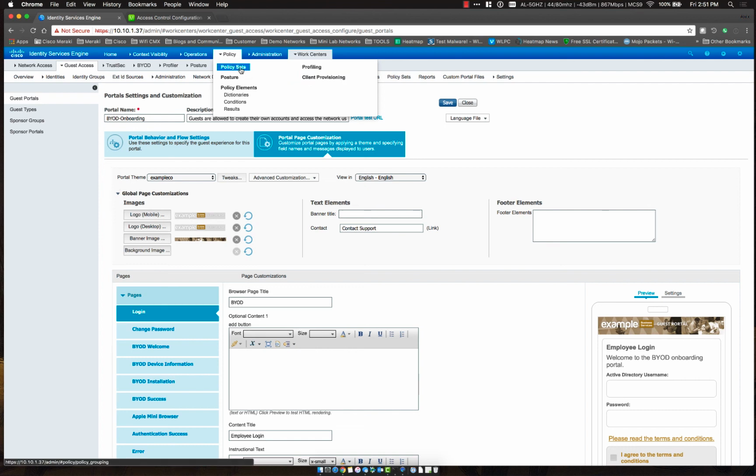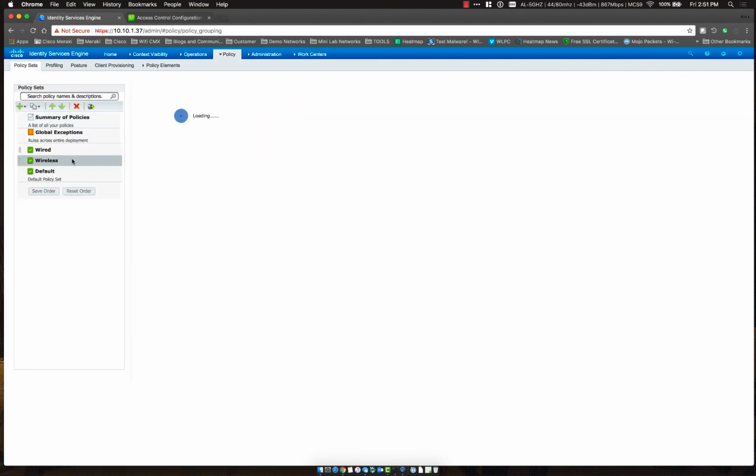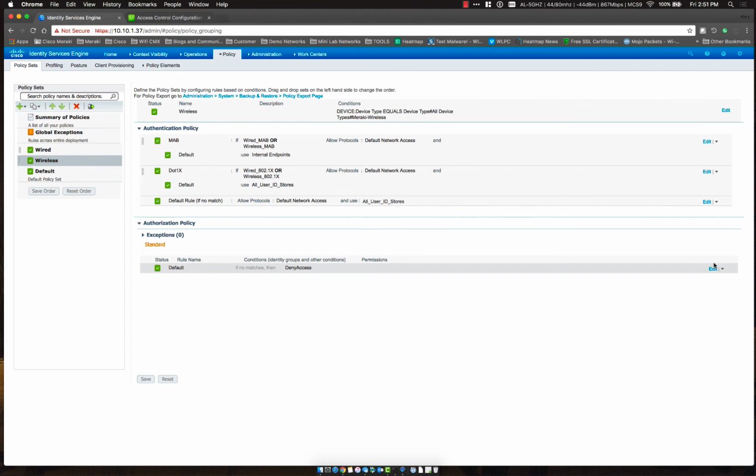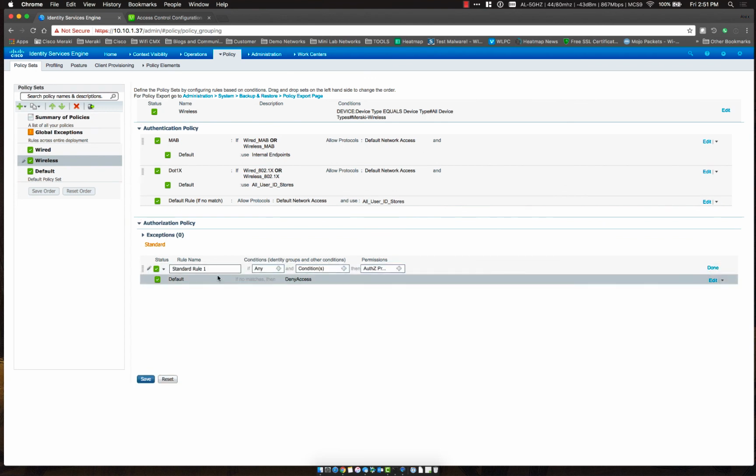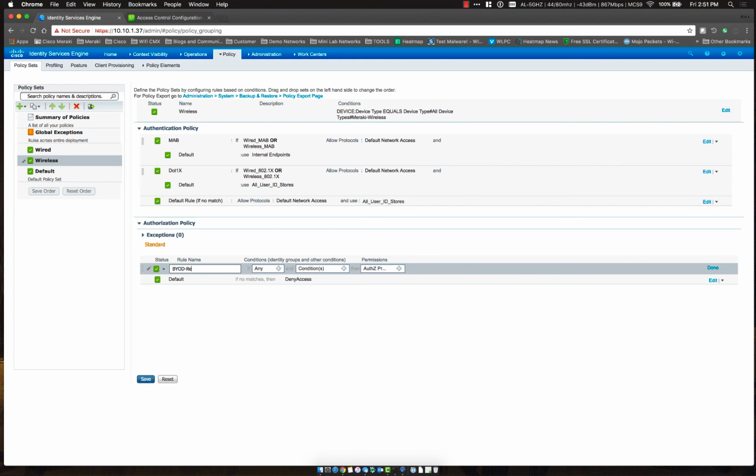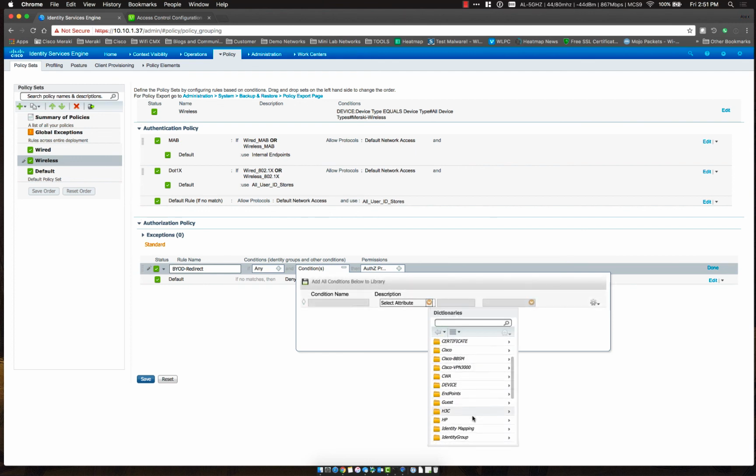So the first thing we're going to do is configure our wireless policy set, and add a new authorization rule above. We're going to call this BYOD redirect. If any and condition, we just want to make a condition that matches the SSID the user is coming from, because we want to redirect anything that connects to this SSID. So we'll do called station ID. Instead of equals, let's use ends with. This makes sure that we're matching whatever the called station ID is. Usually it's colon SSID, so we just want to match that SSID.